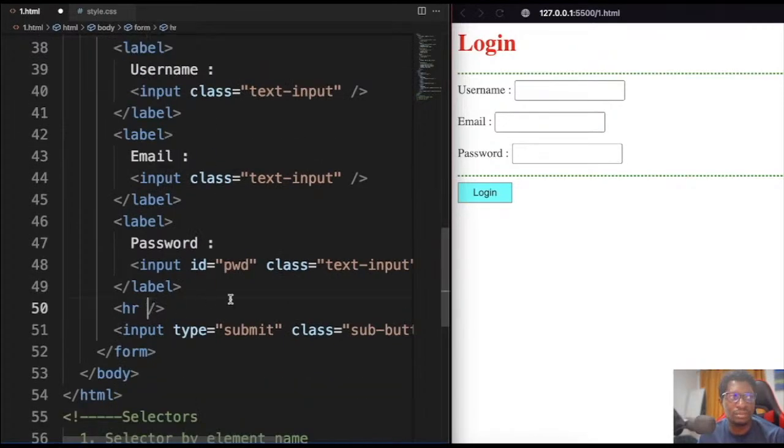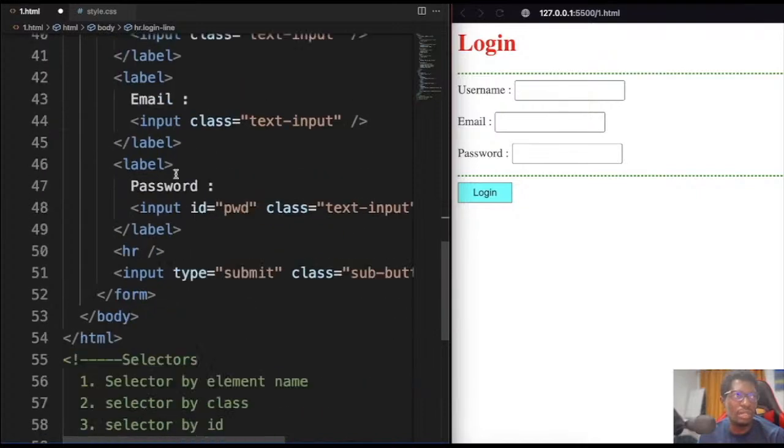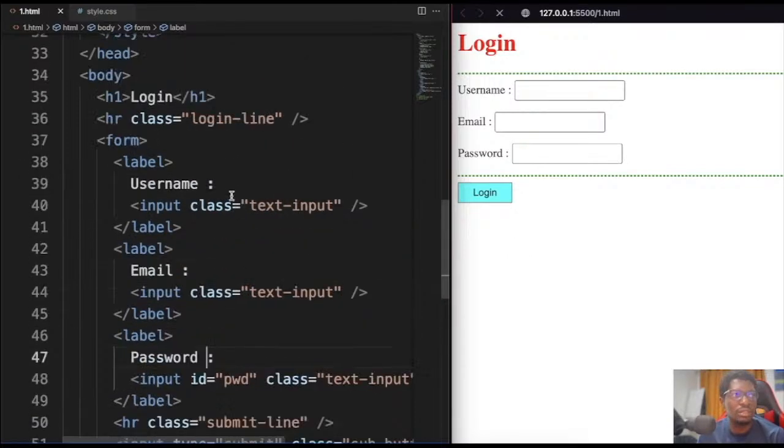Can we say login line? Yeah, that's another good one. So we can say login line. So the second one, we can call it submit line. We'll call it class, then we do submit line. So now that we are done, yeah, that's fine. Why do you think we are creating those 2?